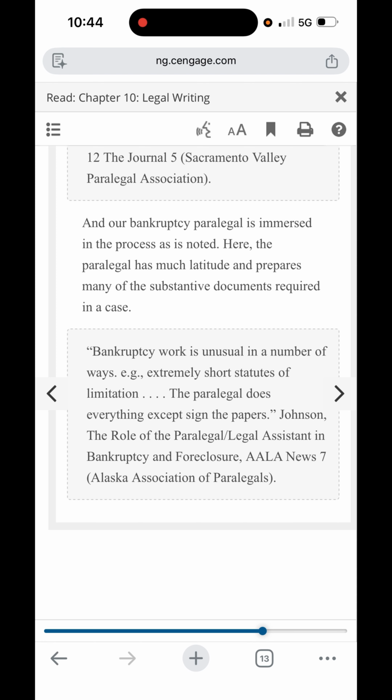Johnson, the role of the paralegal and legal assistant in bankruptcy and foreclosure. AALA News 7 Alaska Associations of Paralegals.